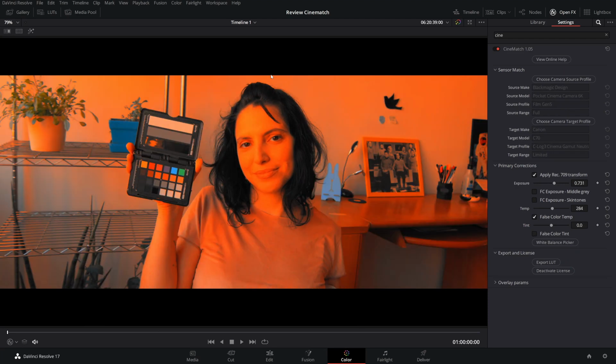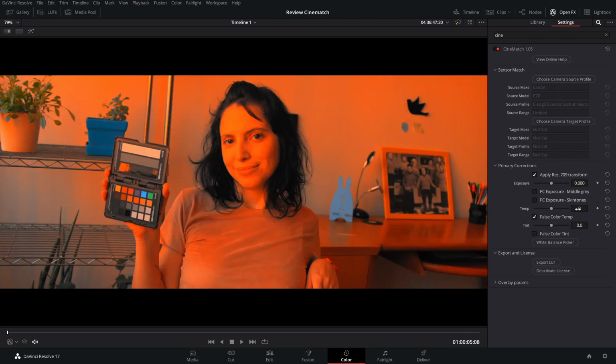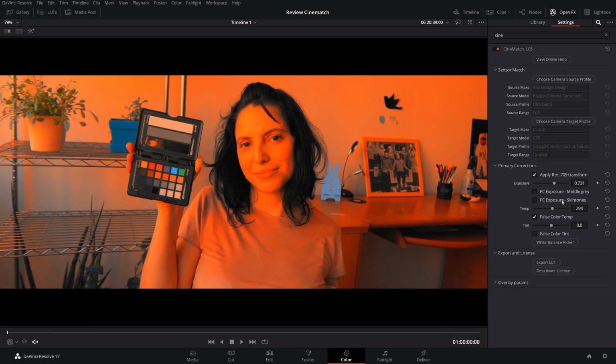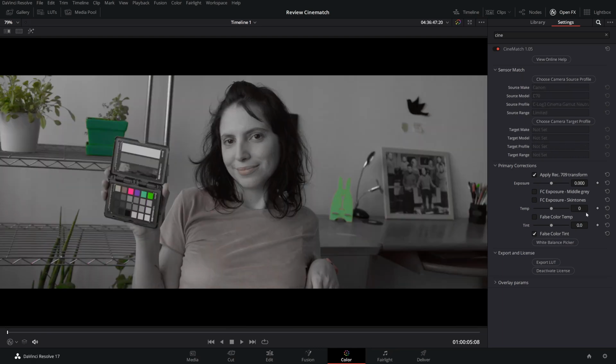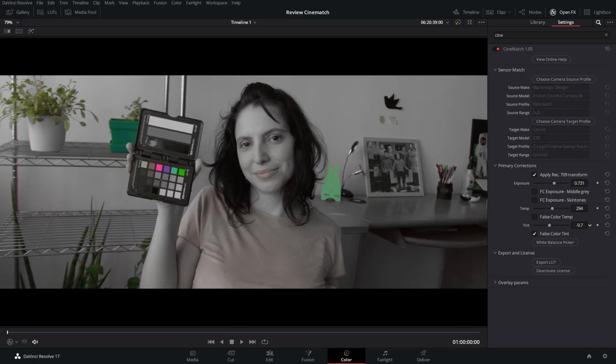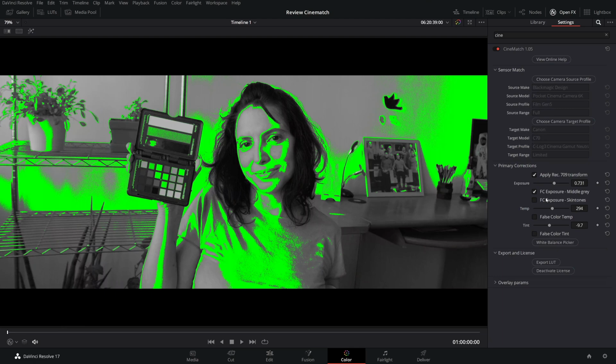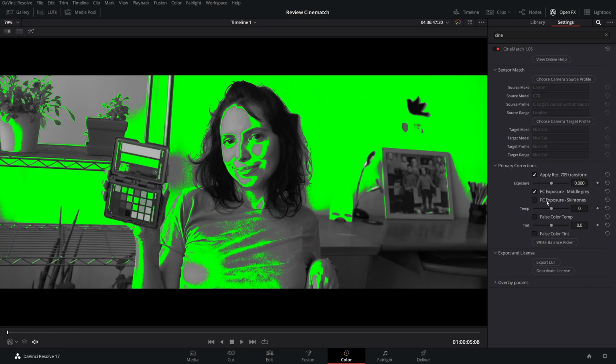I think it's fine. Maybe a little more, just a little more, and that's it. And then I'm going to false color tint, same thing. And this one has too much magenta. I will bring it back here to green. I'm looking at her t-shirt and her face, and maybe a little less. I think this is fine now. I will bring it back here to the exposure, and I think we are fine.